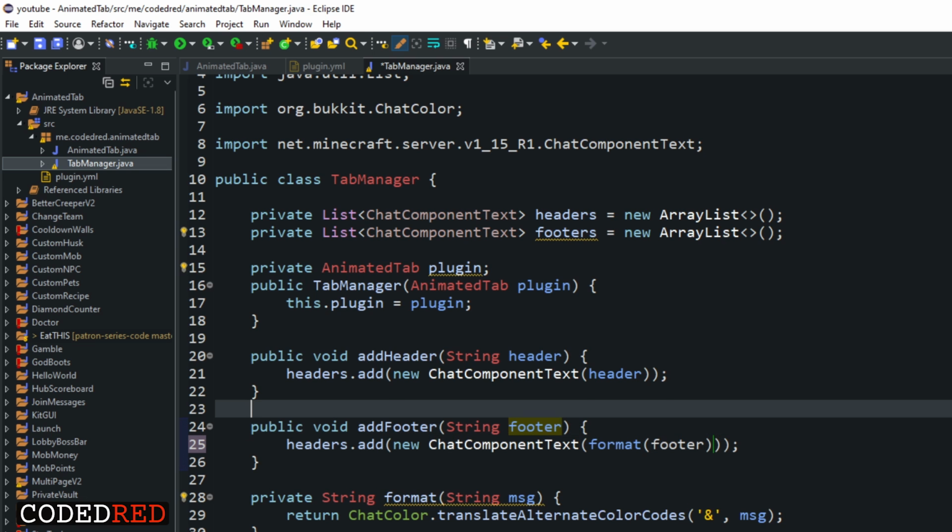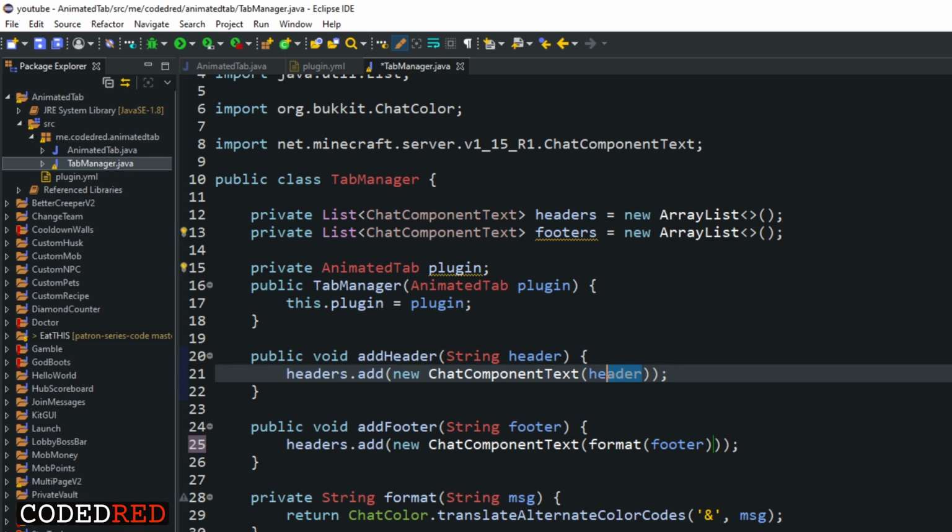Footer. Same thing with header. We can say format header.